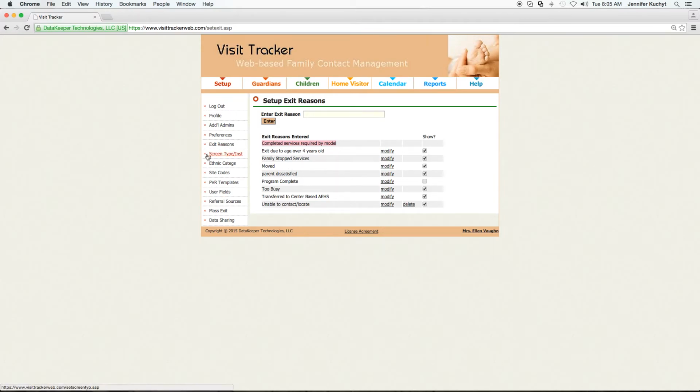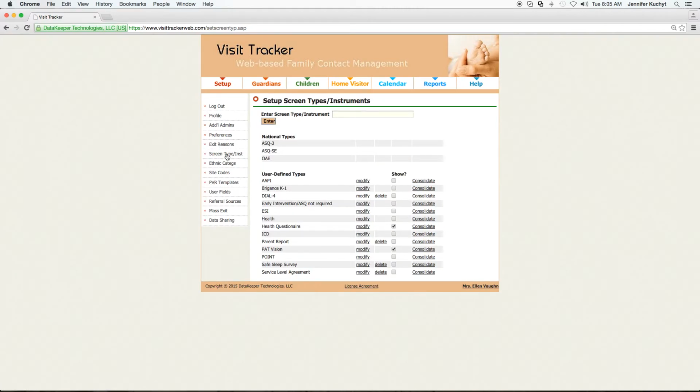The next one down is going to be our screening types. Screenings are what will show up under the child developmental screening. Most programs are going to be doing the ASQ and the ASQ-SE. Those will automatically show up, as well as the OAE. But we know there are a lot of programs that still may be doing the Dial or the Denver, different things like that. So you can go ahead and get them entered. And then again, you have your modify, your delete, and your show option.